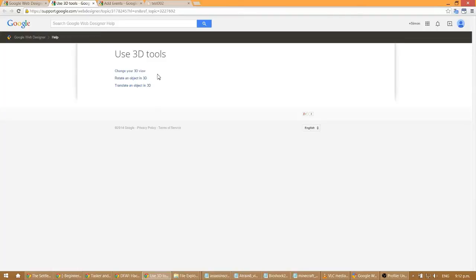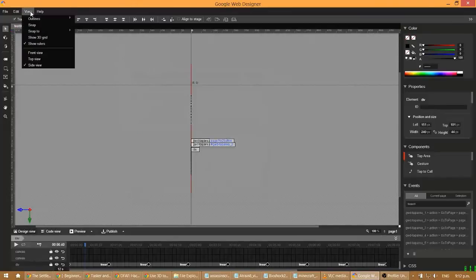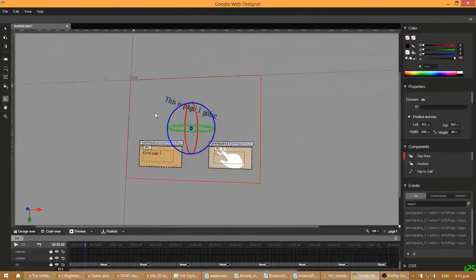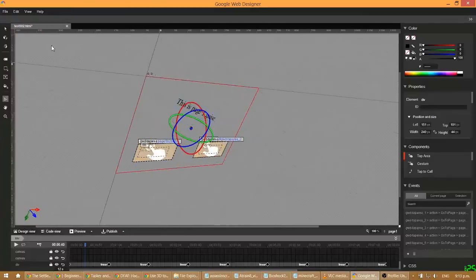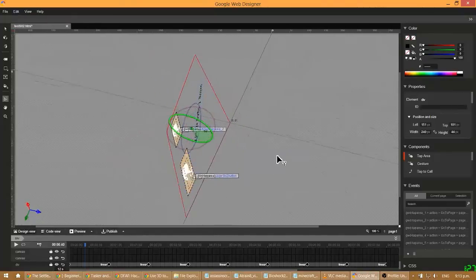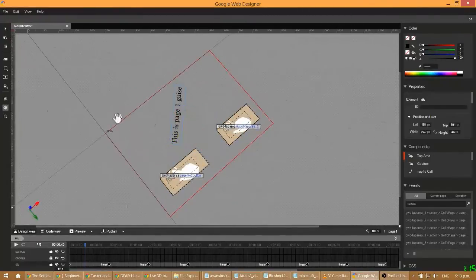Change your 3D view, rotate an object in 3D, translate an object in 3D. So we got 3D views, right? We can view top view. So everything is flat right now. Side view, front view. How do you create 3D objects? 3D stage rotate tool. Oh, you can rotate your stage. Awesome. Alright, front view. I don't want to rotate it. My bad. Can I not rotate? I changed my mind, guys. How do I not rotate anymore? How do you stop rotating?